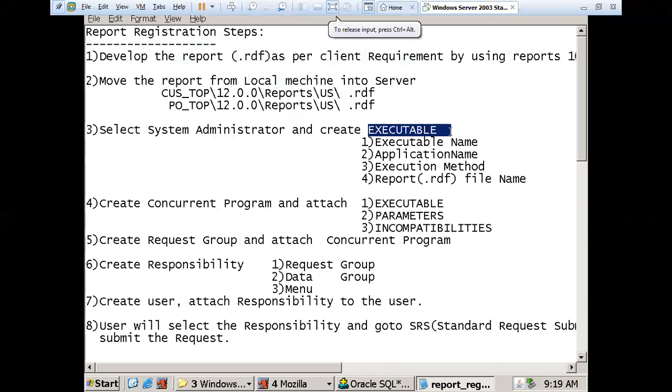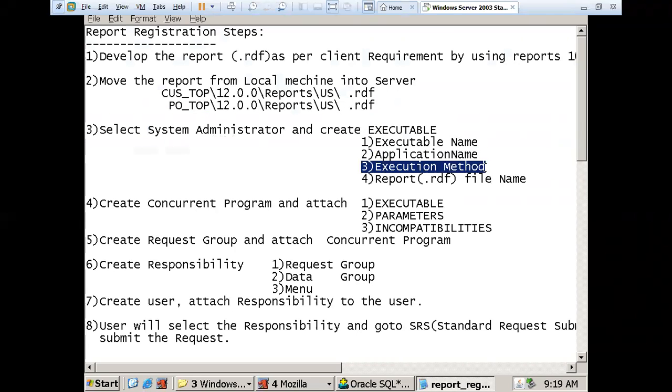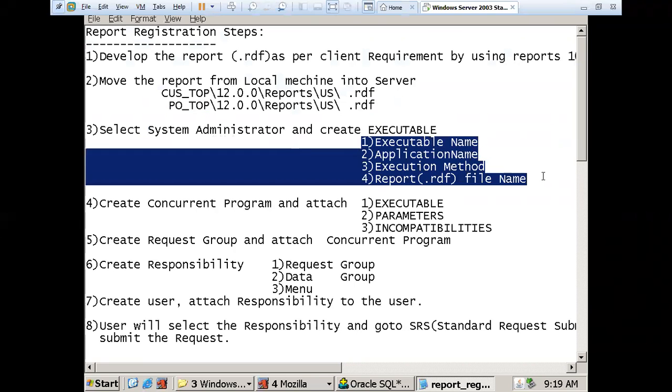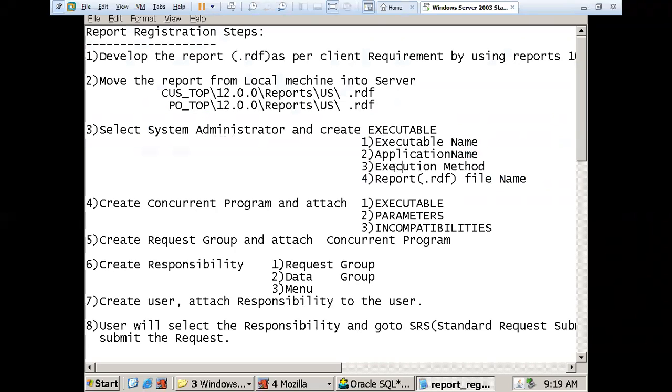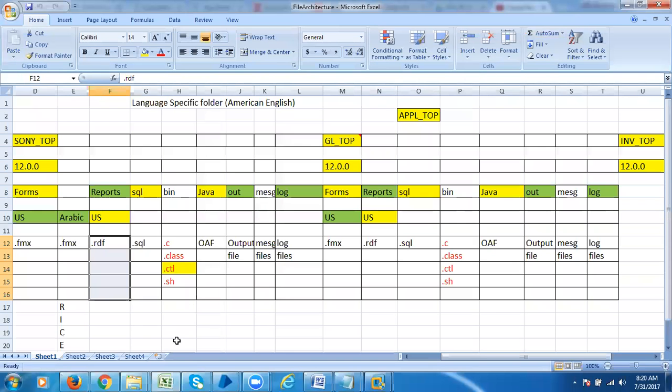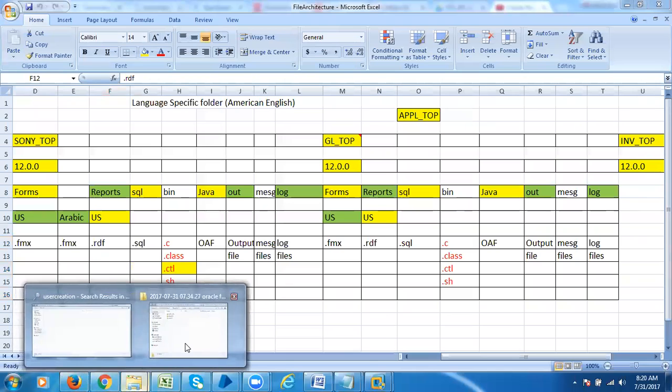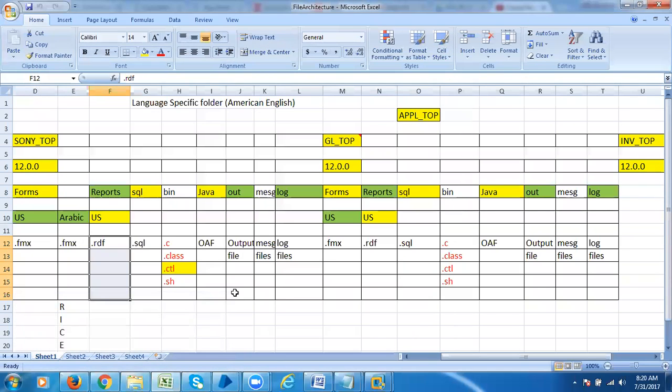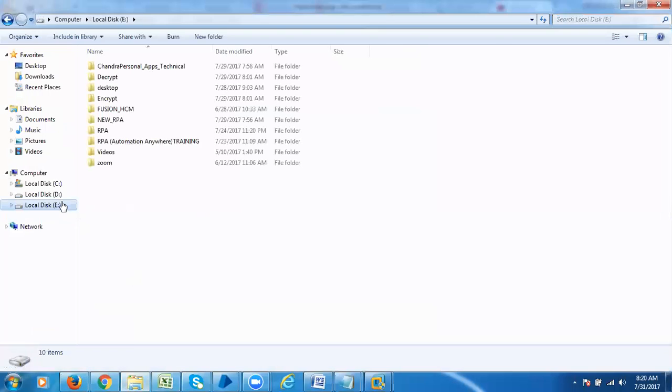First you have to create an executable. What is the meaning of executable? Where is your executable report? Means where is your executable file in the server? Which application is it stored in? Is it a report or something else? And what is the file name and what name you want to use? So this will give the details. When I say execution method, there are 12 types of executables you can create. In Oracle applications, 12 languages can be registered.